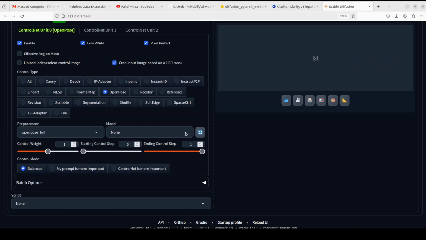For the model one, just click on this drop down. If you don't see any model, click on refresh a few times, and then you will see your model which you have downloaded for open pose. Select it. Let's keep everything as is, like control mode and all that stuff, which looks fine to me.